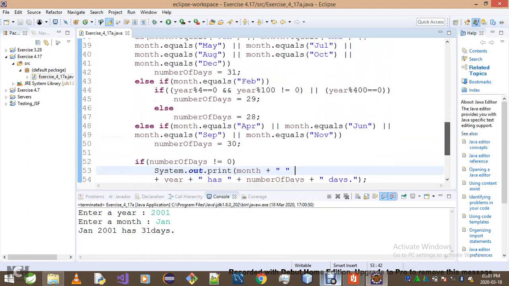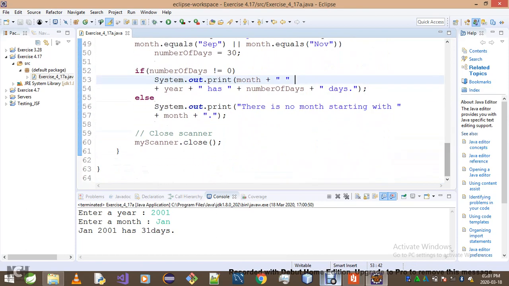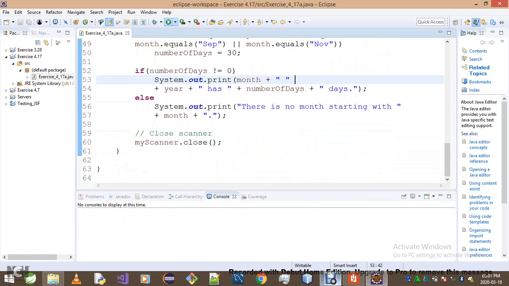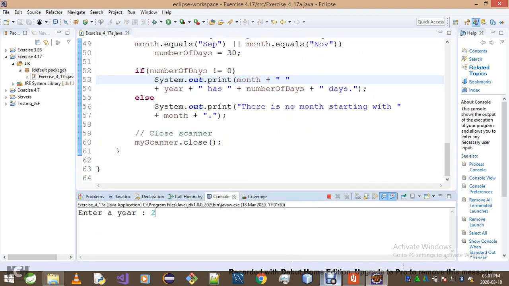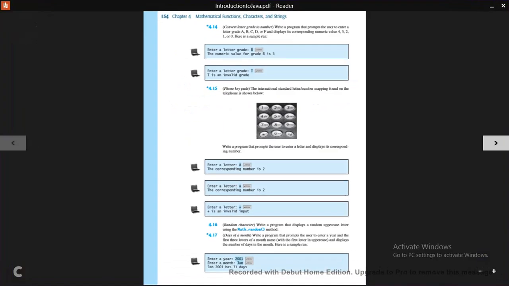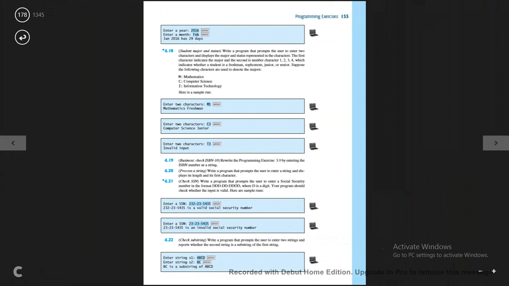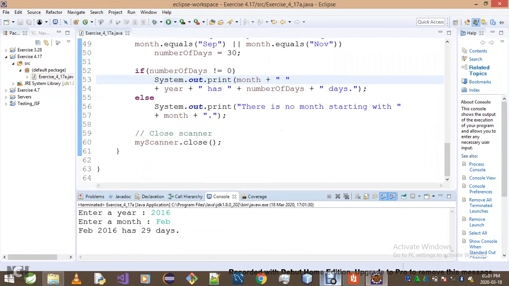Let's try something else. Something like 2016 February. So 2016 February has 29 days, as we expected, right? You can check this out on your own. Let's try to put something else.